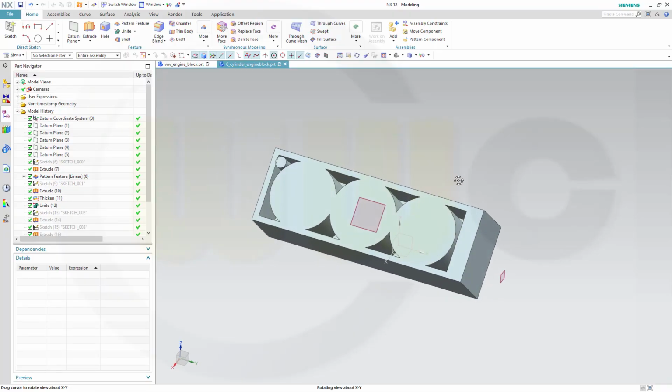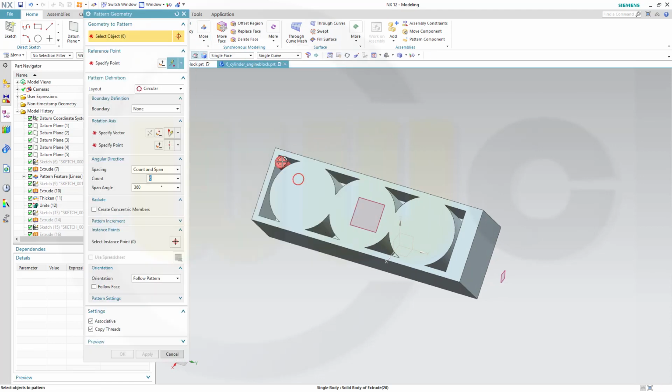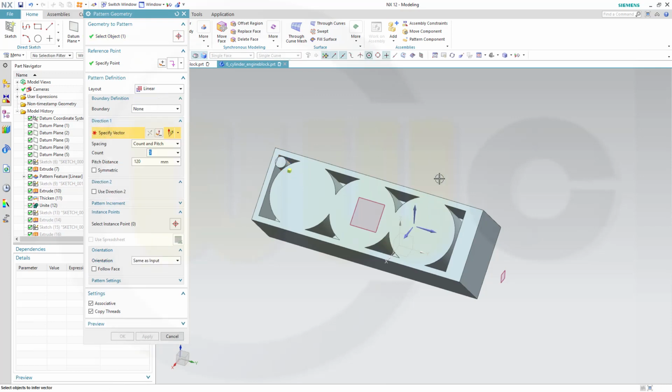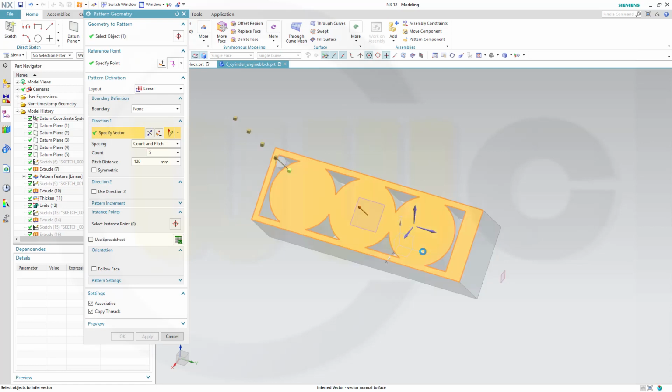Let's pattern that extrude. I will go for geometry. I want to pattern this geometry. It should be a linear pattern, and the first vector would be, of course, the y-axis. Sorry, didn't catch that one. Now it's okay. I need 4, and distance should be 146.